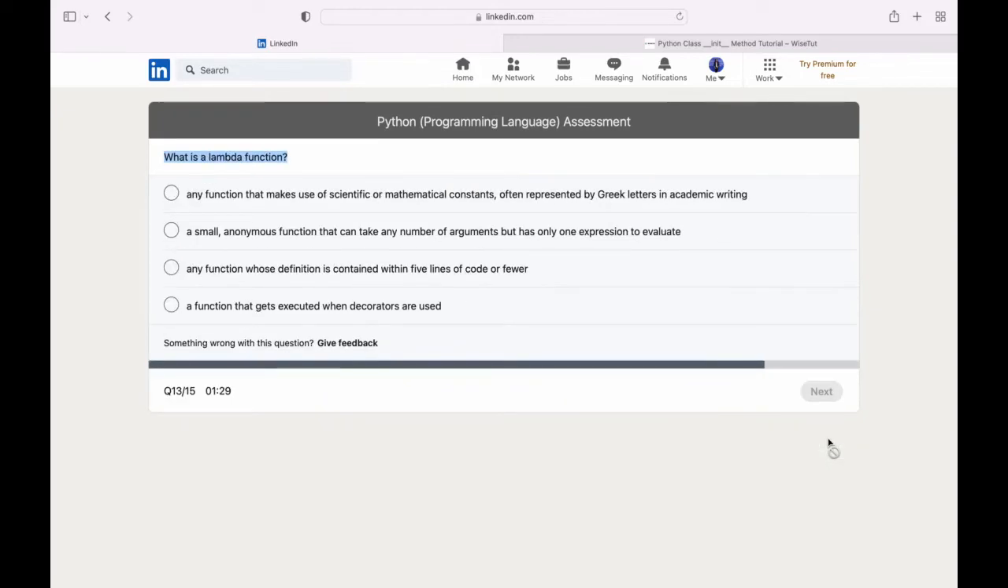What is a lambda function? Any function that makes use of a scientific method constant. A small anonymous function that can take any number of arguments but has only one expression to evaluate. I think this is the one. Any function that defines the content with 5 lines of code. No. A function that gets executed when decorators are used. I think this is the one, because a lambda function takes a number of arguments and it has a small expression.